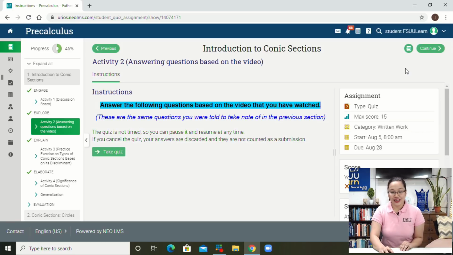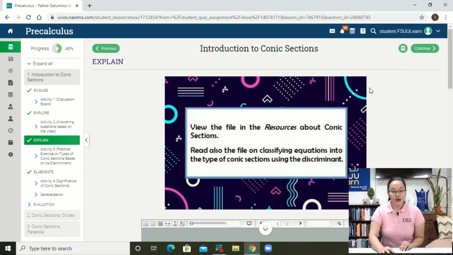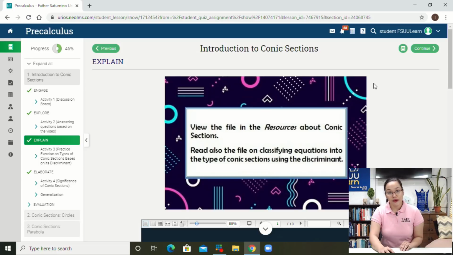Hoping that that is clear, let us now proceed to the Explain section. Let us click Continue. In this section, resources or supplementary materials may be given to you by your teachers to better understand the lesson. These resources could be web pages, videos, audio recordings, Word document, slide presentation, PDF file, and more.